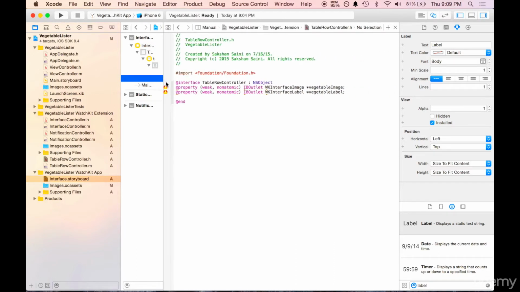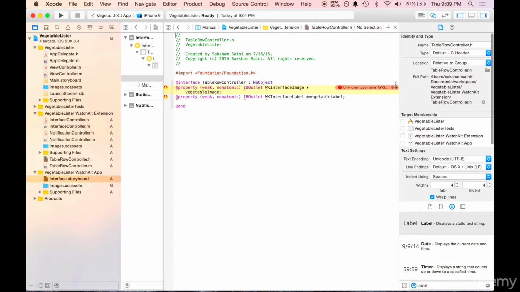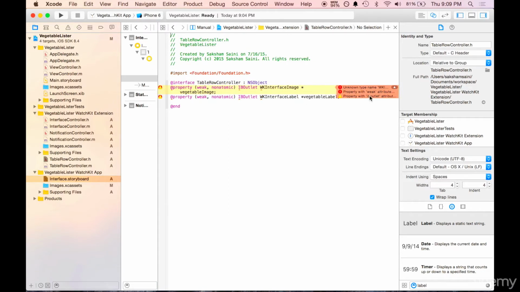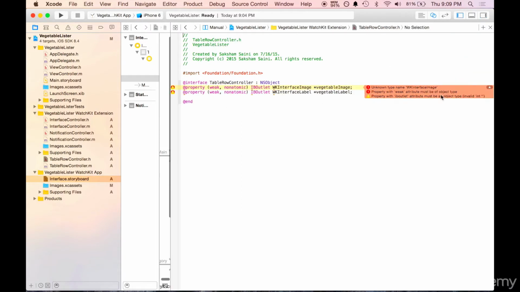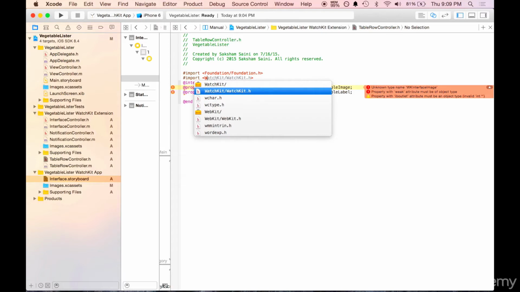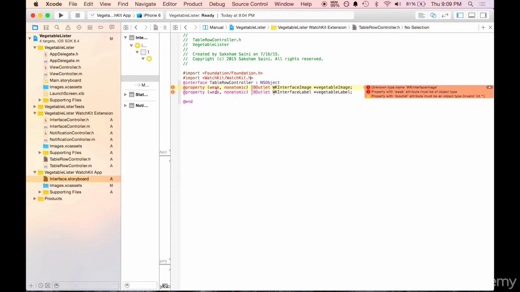Now you see Xcode is giving us an error. It says unknown type WKInterfaceImage. This is because we haven't imported the WatchKit.h file into this file. So let's do that. Import WatchKit/WatchKit.h, and you see the errors are gone.